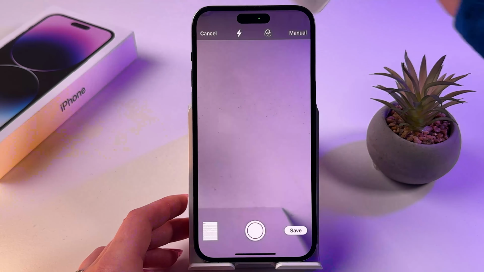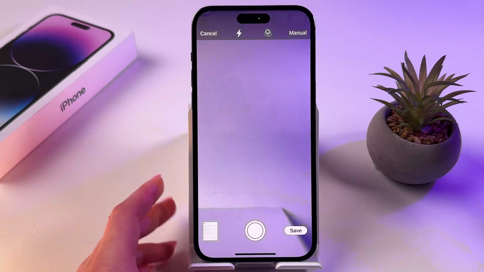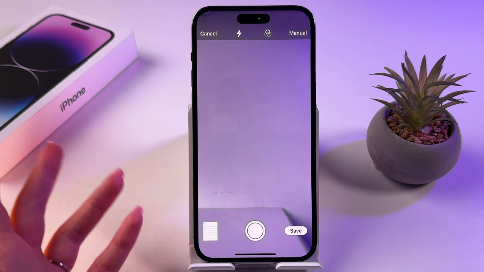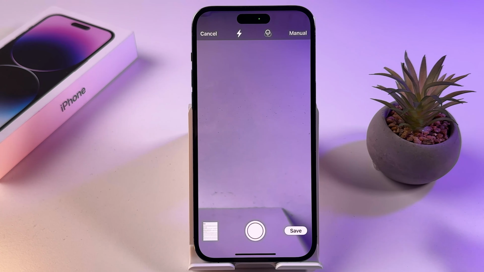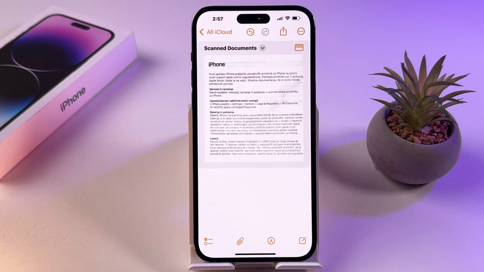Then you can repeat the process if you have more than 1 page to scan. So just repeat it as many times as you need to and click the Save button to see the result.